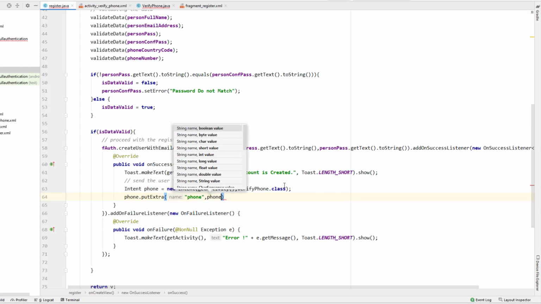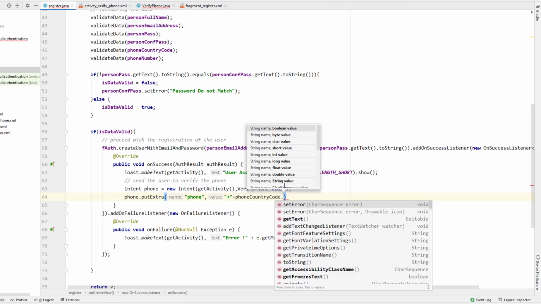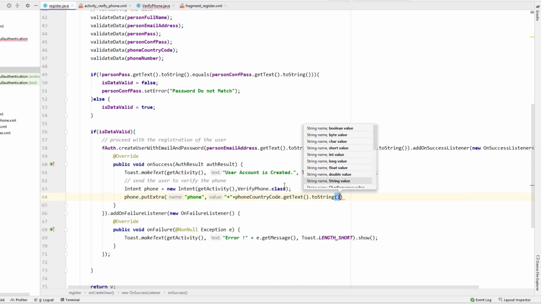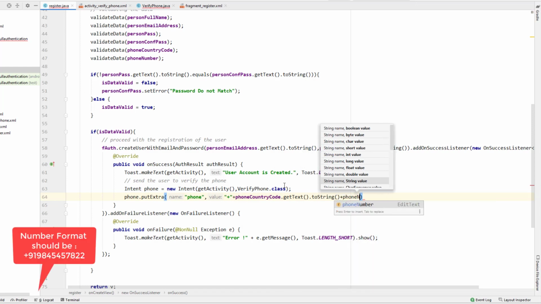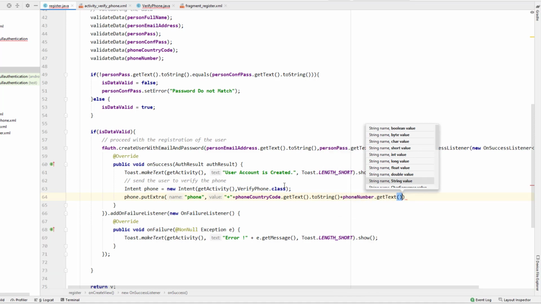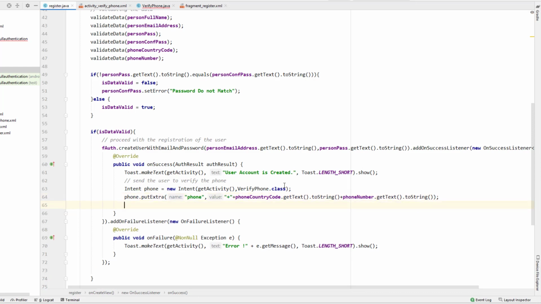So phone dot put extra, and I'm going to give phone as the key, and I'm going to use the phone number. I'm going to pass the phone number from here, and in Firebase, to send the OTP we need to have the phone number with the country code. So I'm going to add plus here, and I'm going to get the country code, phone country code dot get text dot to string plus phone number dot get text dot to string. Okay, so it's going to have the complete phone number.